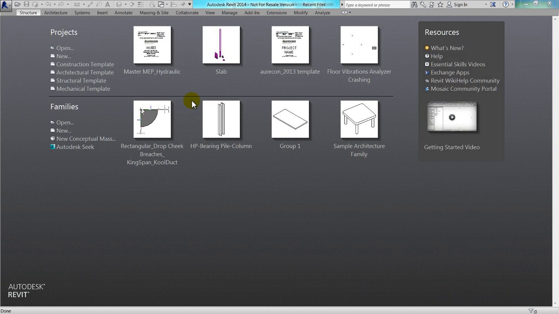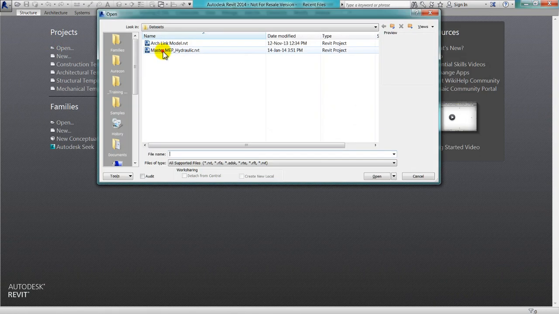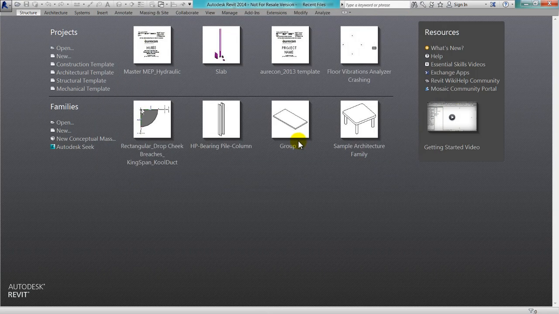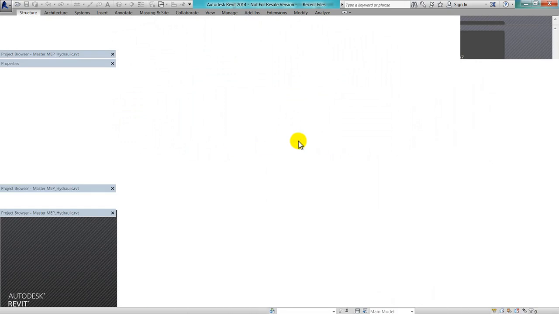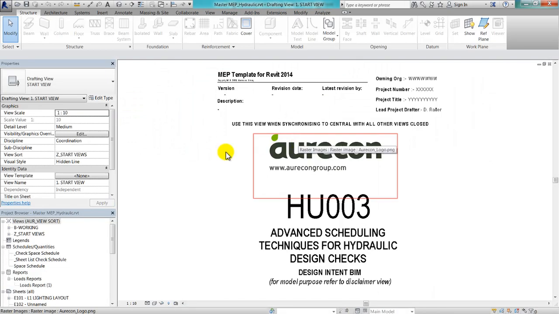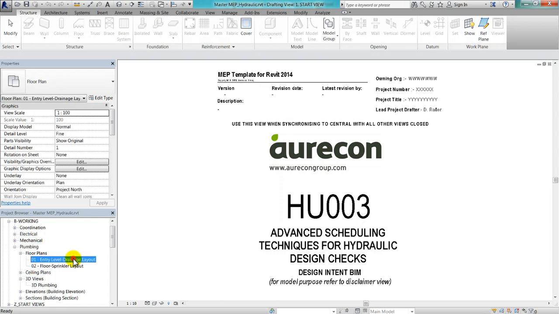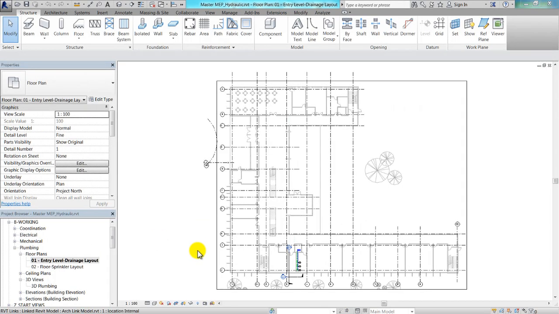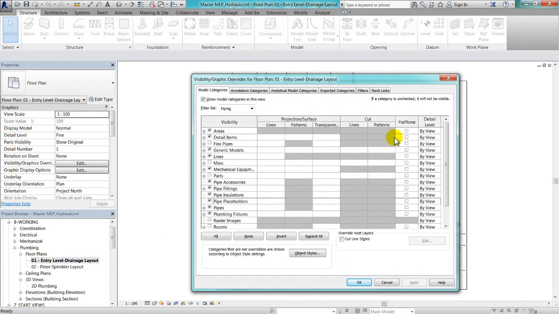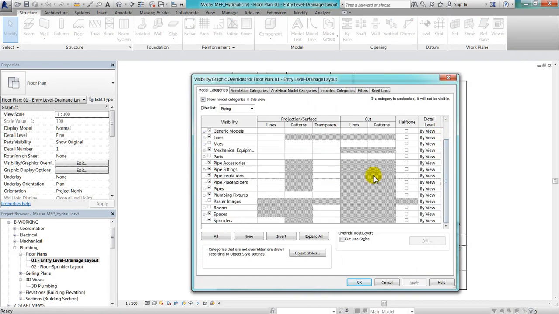Introduction. To follow this lecture, open the file Master MEP Hydraulic. Make sure that the ArcLink model is located in the same folder as the main file. All views referred to in this module can be found under B Working in the project browser under Plumbing. Open Floor Plan 01 Entry-Level Drainage Layout. Open the Visibility Graphics dialog box using the shortcut VV and ensure that all pipe and plumbing related categories are turned on.